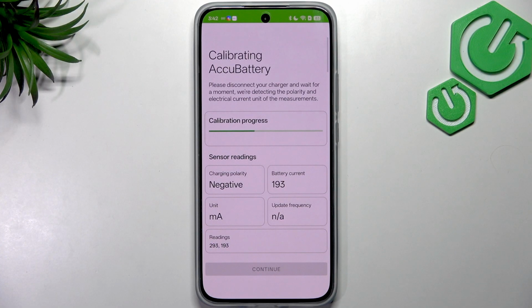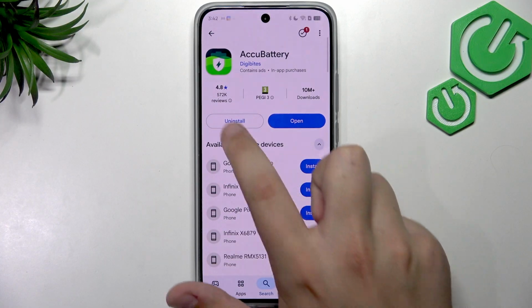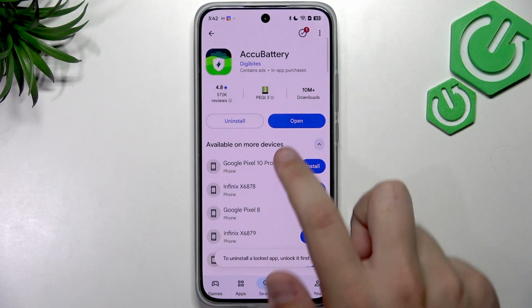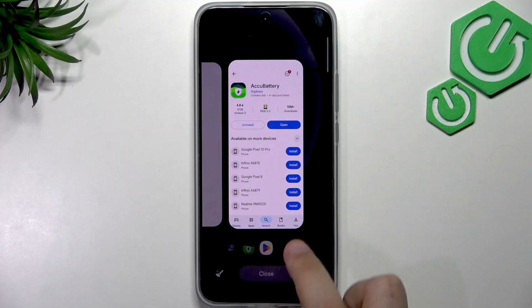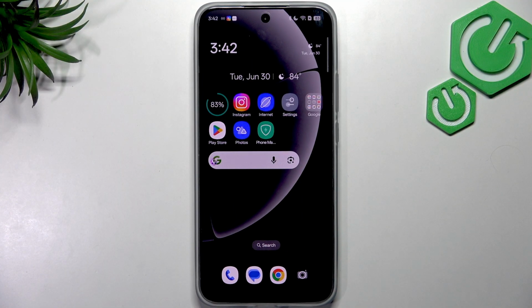If it's still not working for you, what you can do is reinstall it. To reinstall the app, you click Uninstall right here, and then you need to click Install, but as you can see, this is a locked app for me, so I cannot do that. So that's what you can do to fix your apps crashing or not opening.